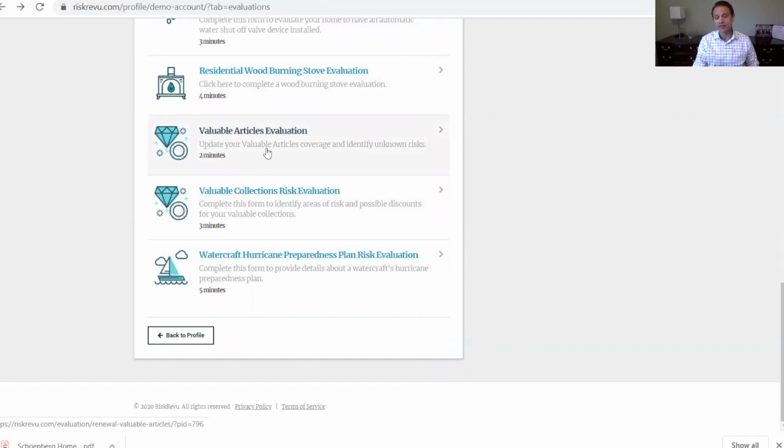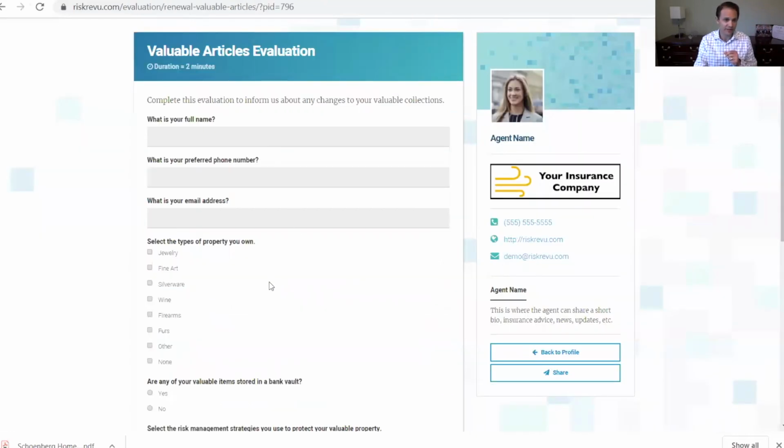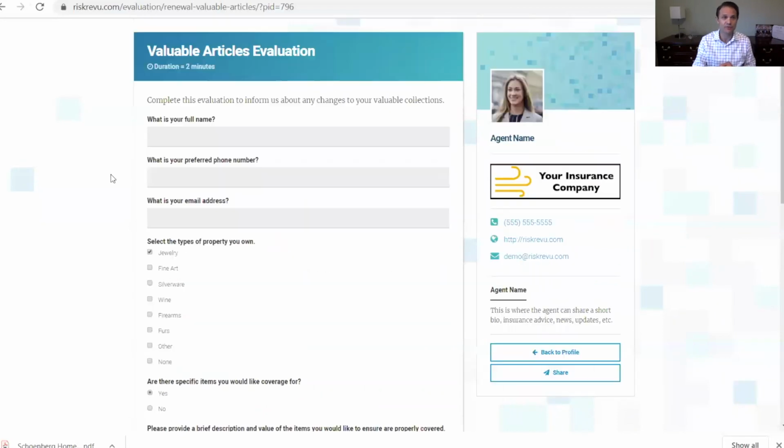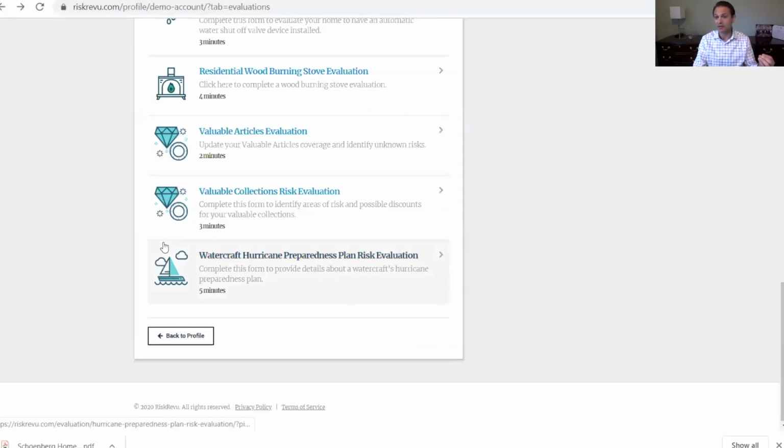And valuable articles. This is a great example of one of the risk evaluation forms that can be used to help cross-sell. So if you run a list in your agency management system of all my clients who don't have a valuable articles policy, you can send those existing clients a valuable articles risk evaluation, where they can select the types of property they own, and it allows them to tell you what items they have and if they'd like to have coverage for those. So that's a great one. You can send it in a marketing campaign with a form letter that you send to the client through email, along with a link to that form.